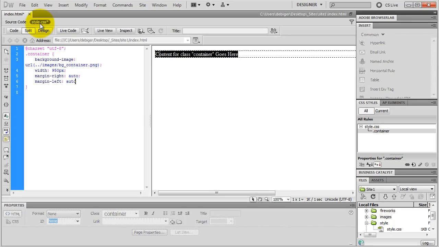Let's check it out. Click on it. The first line is the character set. I don't really need this line, I could delete it, but whatever. And here are all the properties and values for my container class. I can change anything here if I want to.